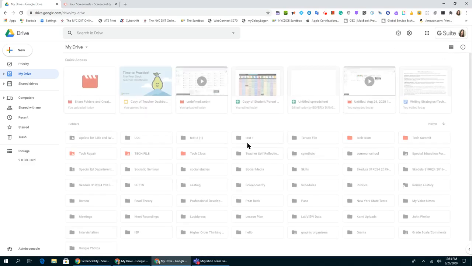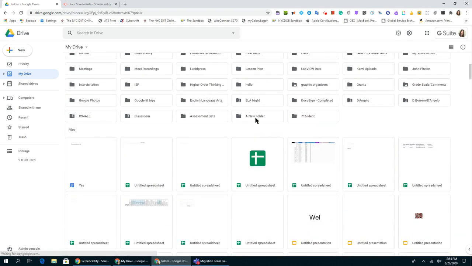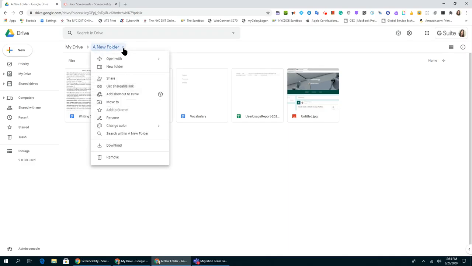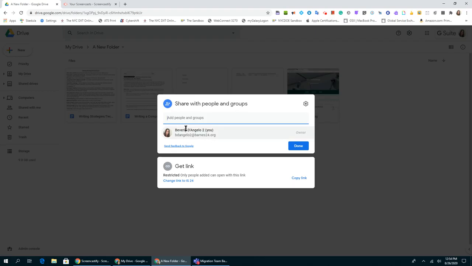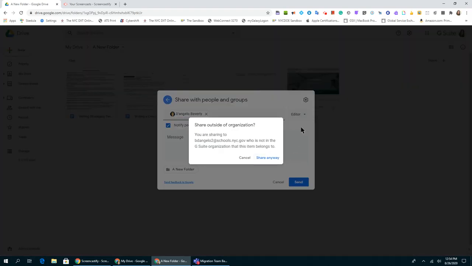Once you have your folder created and you have all your files in it and you want to share it, just double click on the actual folder, click the arrow down key and say share. And you're going to share it with your DOE account. You want to make sure that you're an editor on this and not just a viewer, so be sure that editor is checked. And also a message should pop up that says share outside your organization. You're going to say share anyway.